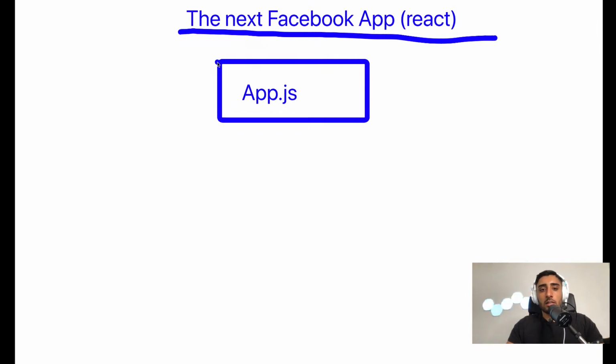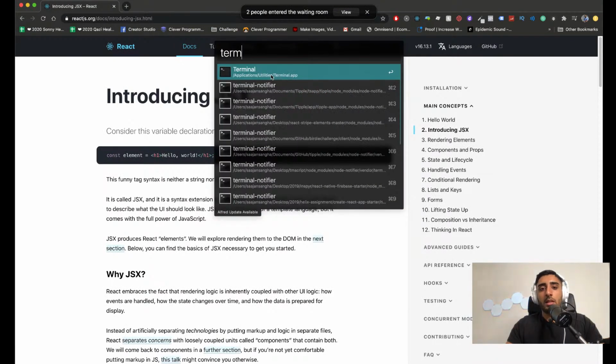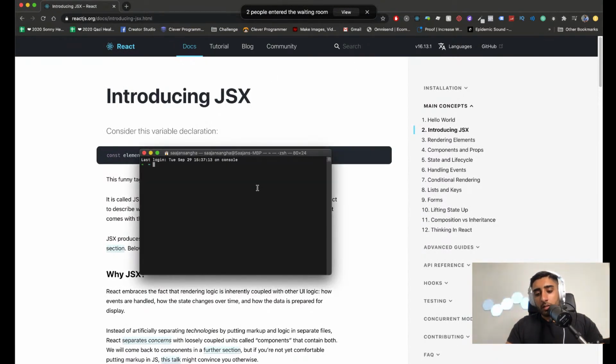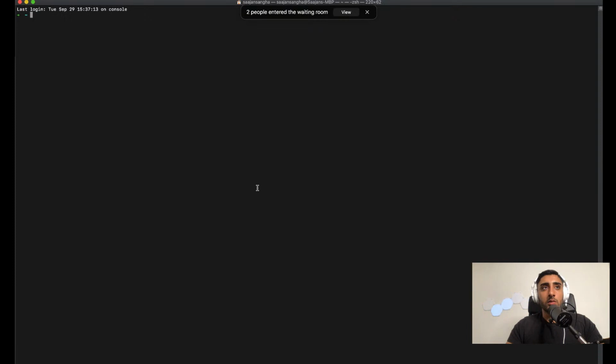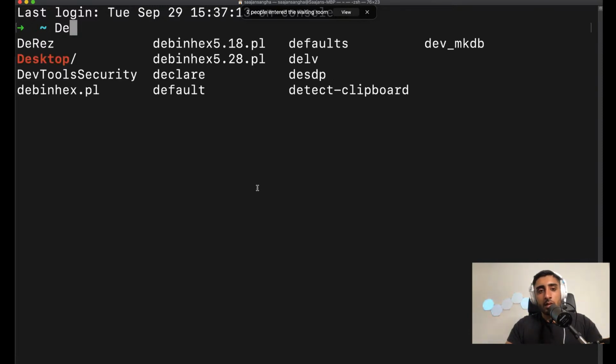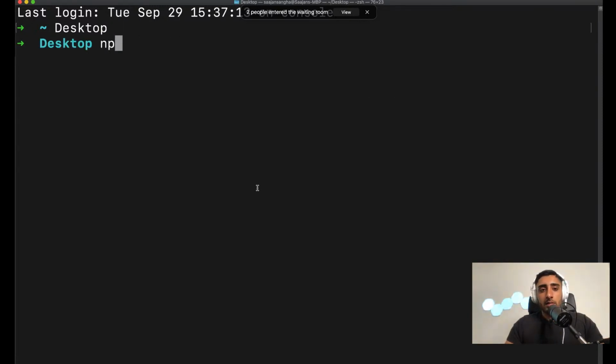To show you guys what I mean by this, I'm going to put it into practice. I'm going to open up a terminal and go full screen on this, make it huge so you guys can see it. Then I'm going to go into my desktop, and then I'm going to do npx create react app. Let's call it demo Redux app.